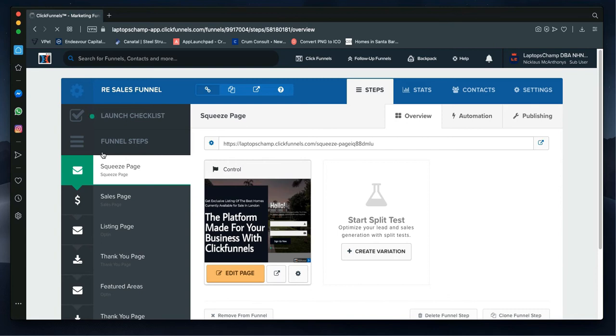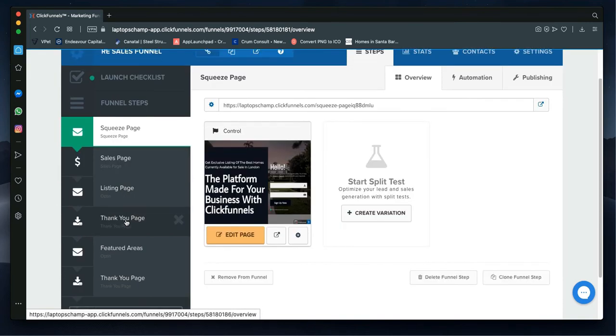So the structure of our sales funnel for real estate is a squeeze page, which I'm going to talk about in a bit, a sales page, a listing page, a thank you page for the listing page, a featured areas page, and a thank you page. So we've got 1, 2, 3, 4, 5, 6. We've got 6 steps in our real estate funnel.